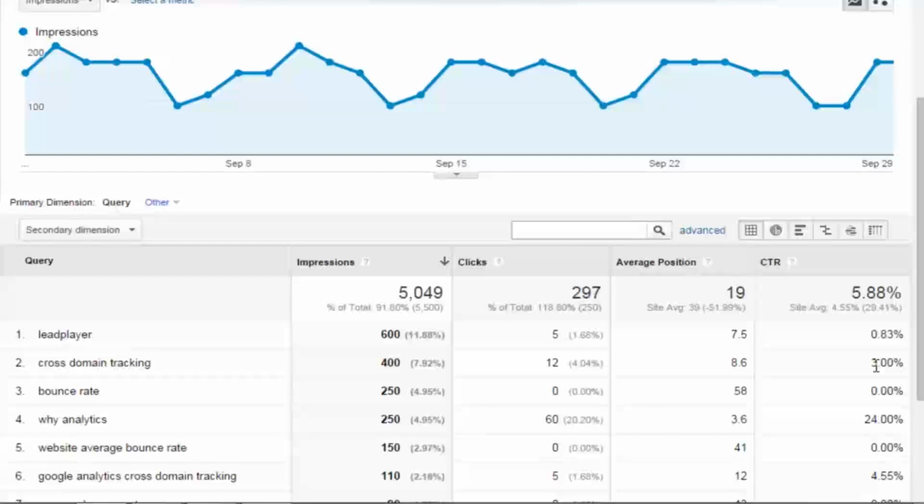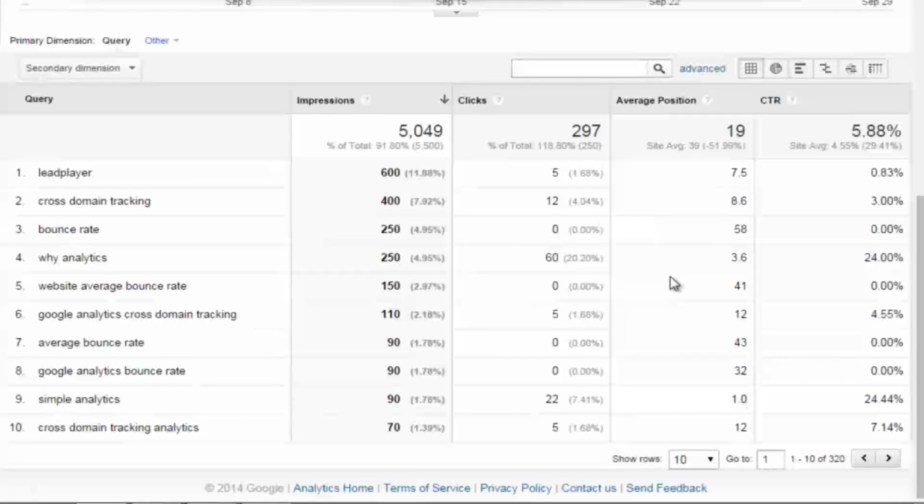And something very important that you have to remember is the average position. This is the average position of your website for this query. So in this case, my website was ranked on average at rank number 8.6. Just keep in mind that there are, I guess, 10 ranks per page, so it means that I was on the first page of Google, but at the very end.